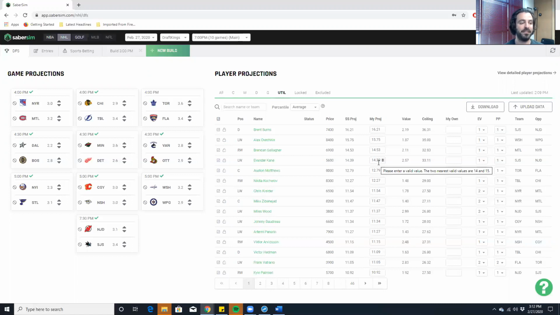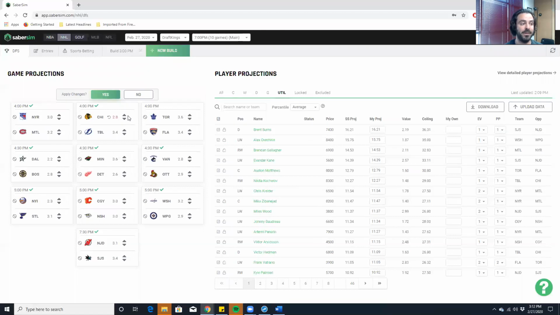So SaberSim offers something really cool where we allow you to adjust average scoring projections for different teams on a team level. So let's say the Chicago Blackhawks, we project them to score an average 2.9 goals. Well, we also give you the ability to adjust this projection up and down. And what we're going to do when we do that is adjust the players accordingly to sort of build them up to, if this team was supposed to score this many goals on average, how that might affect the players.